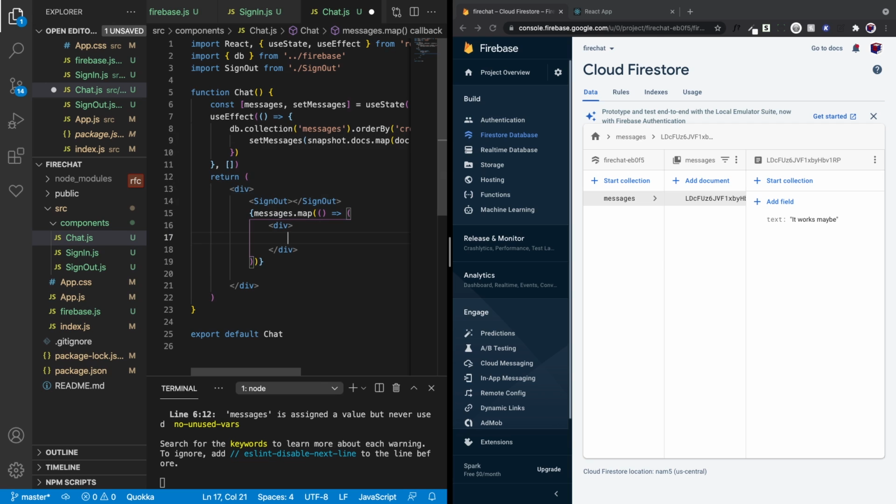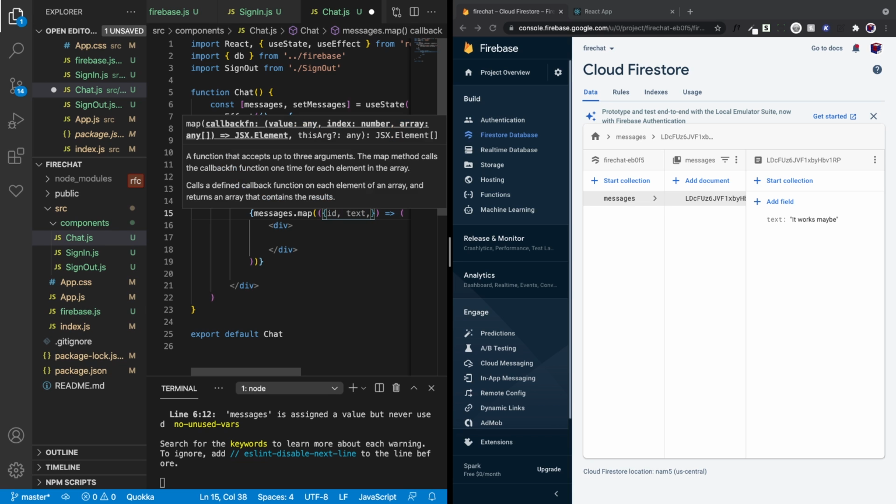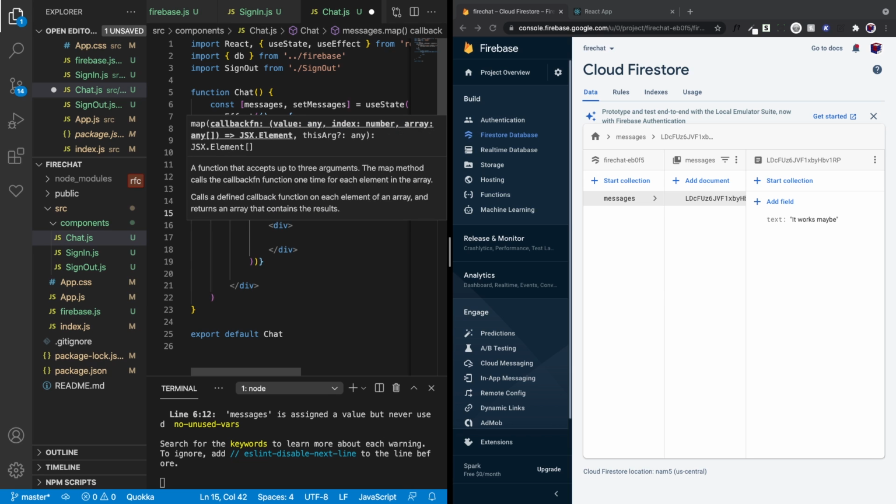Inside this div, there's just going to be an image and a paragraph tag. The image is going to be the profile picture, and the paragraph tag is just going to be the text or the message that the person sent. From here, we're going to destructure a few variables: ID, text, and photo URL. We're going to pass these in later.